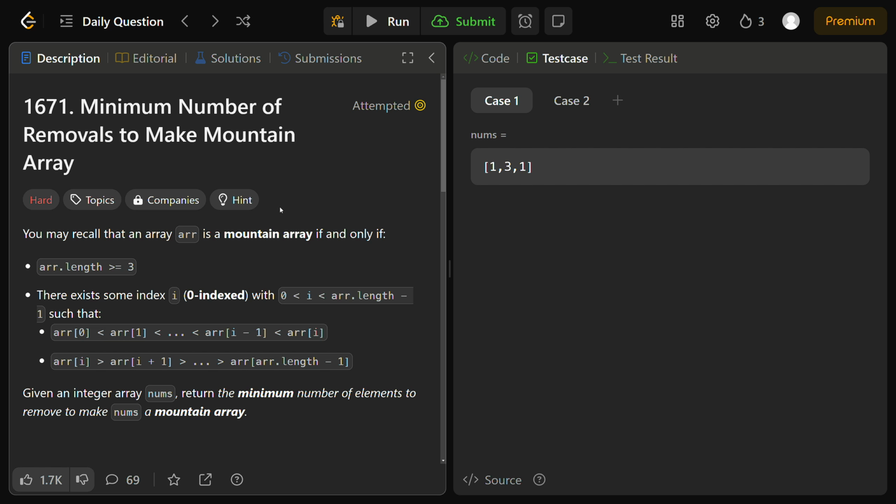Hey everyone, welcome back, and today let's solve Leetcode problem 1671 titled Minimum Number of Removals to Make Mountain Array.